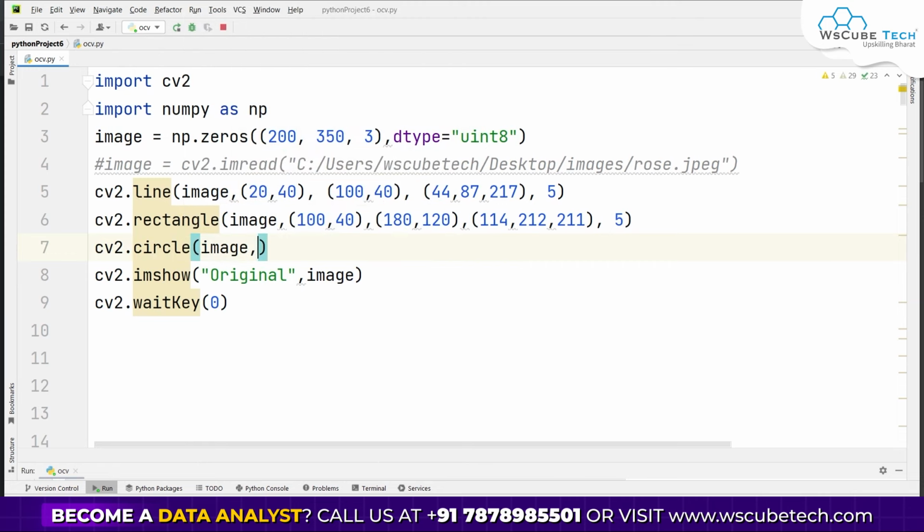Now, for circle, what we need to do, we need to give, again, 4 parameters. What are these 4 parameters? The first parameter over here is the center of the circle. So, wherever you want the center of the circle, let's use the same coordinate. So I'll be just copying this one. Now the radius of the circle. Let's say I want the radius of 50. And the color again. So you can just go with any color, or I'll just copy this one and paste it over here. And lastly, we have the thickness of the line of the circle.